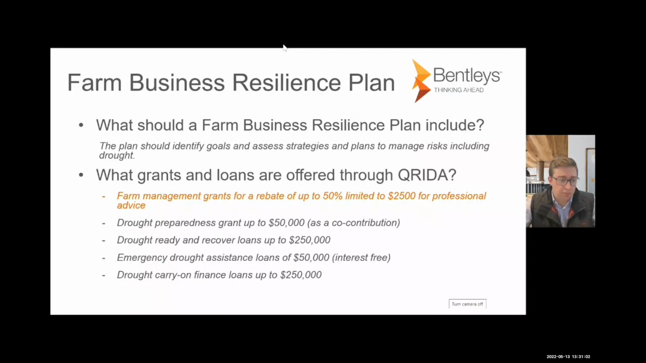Once that FBRP is completed, if you then wish to apply to QRider for one of their particular loans or grants, the first thing you will need to do is show them that you've got that FBRP in place. Some of the grants and loans that QRider are currently offering and which would require an FBRP are listed below, including the Drought Preparedness Grant, the Drought Ready and Recovery loans, and the Emergency Drought Assistance Loan.